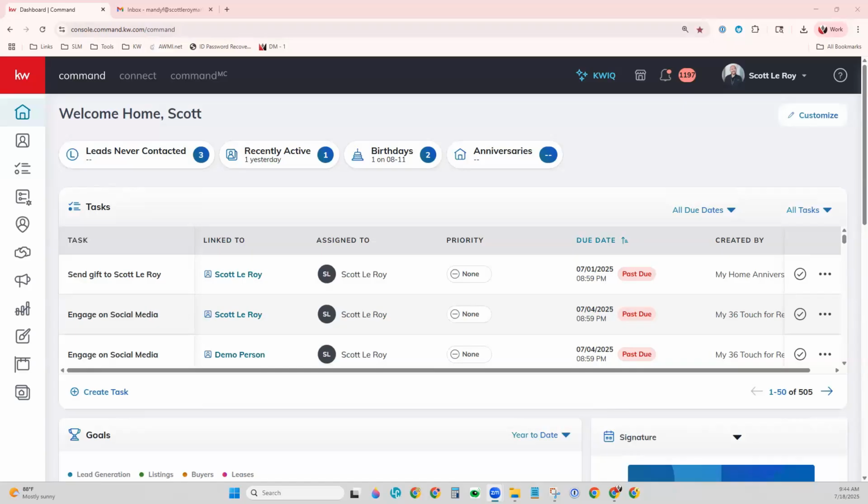I'd like to show you how you can embed a PDF document onto a custom page on your KW agent or team site. So first, you'll want to host that document on your Google Drive. So we recommend using your KW Google Drive.